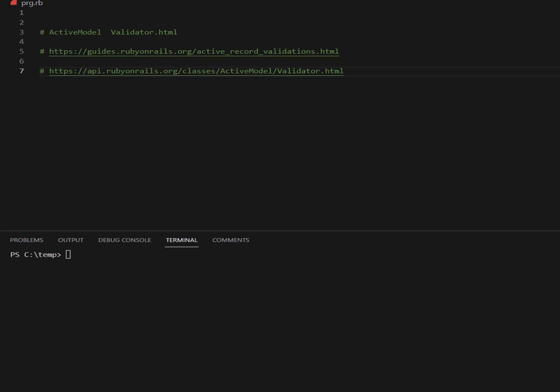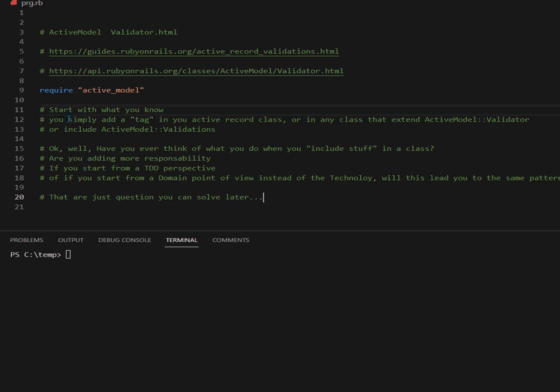So, back again. First we have to require ActiveModel, or if we already have an application, Rails does all the stuff for you, which is quite nice. But we will start with what you know. You simply add a tag in your ActiveRecord model, and then you extend the ActiveModel validator, or you include a validation. Like I said, have you ever thought why you are always including stuff in your class?